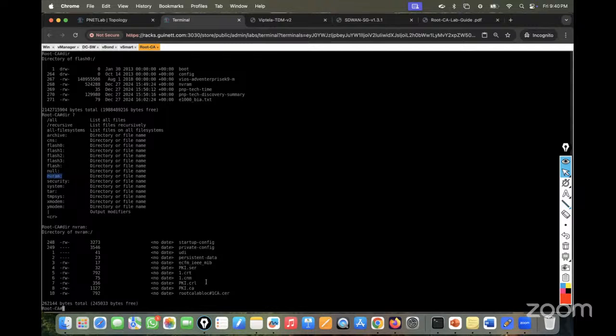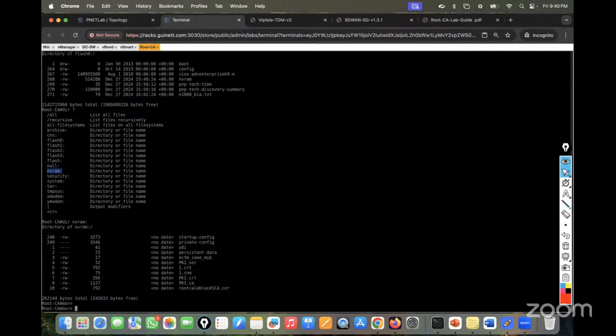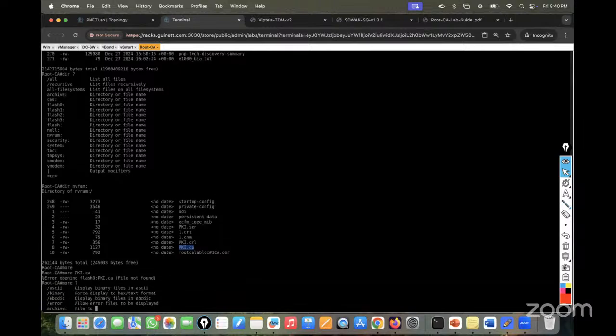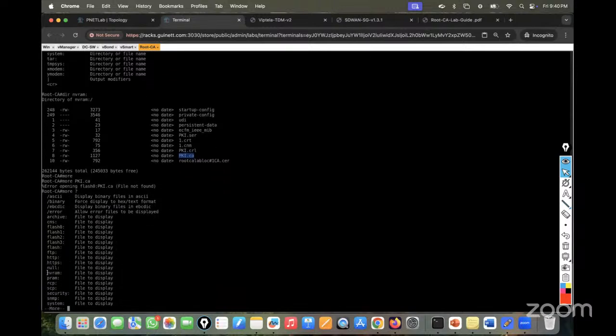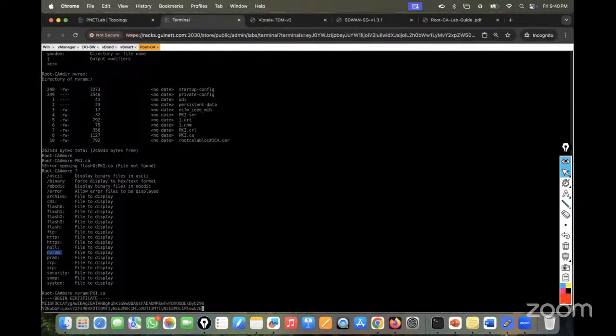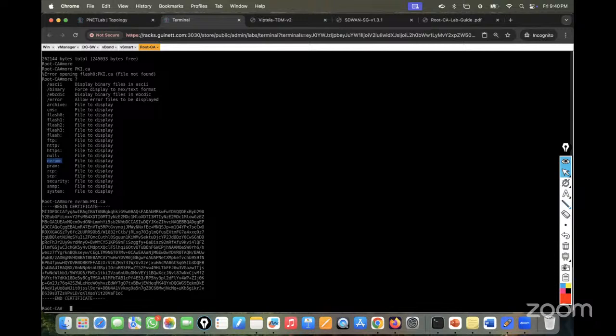If you want to see what is inside the certificate, you just run the command more, and you just copy this command. You have to give the directory name NVRAM, then the certificate name pki.ca. It is going to open the file from the NVRAM. So this is your certificate.